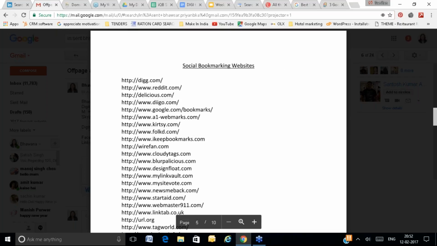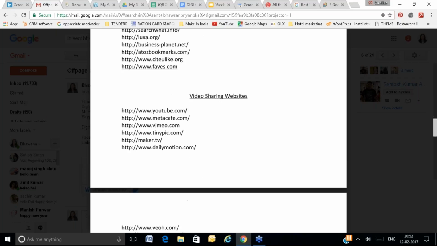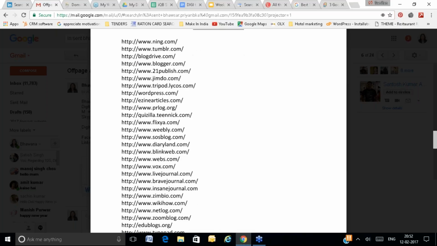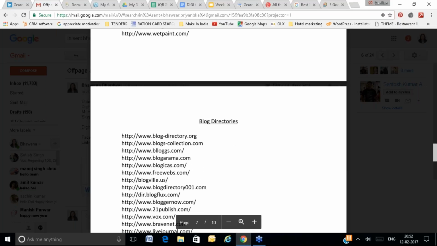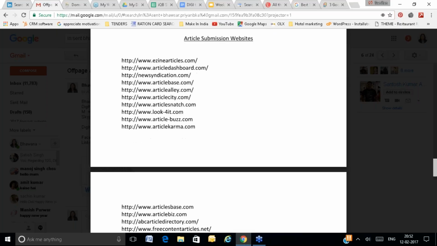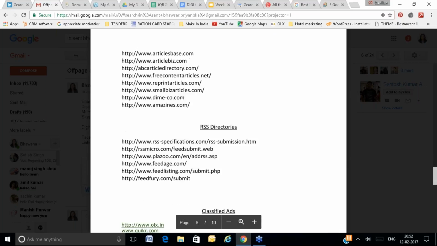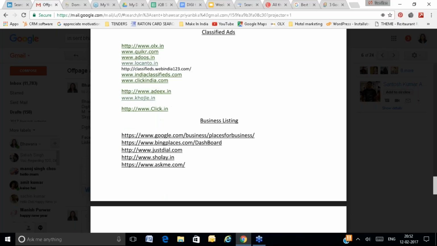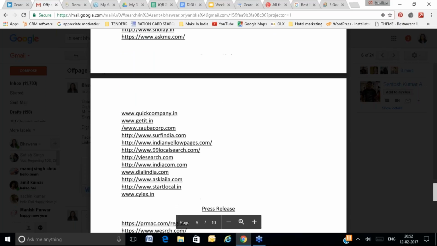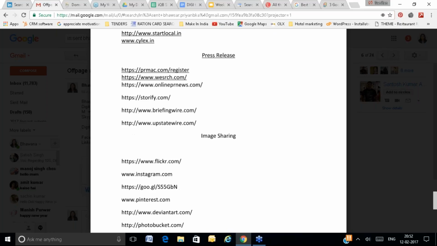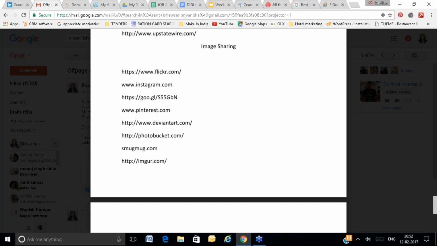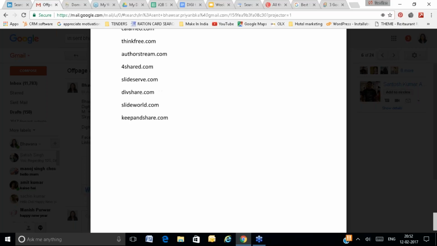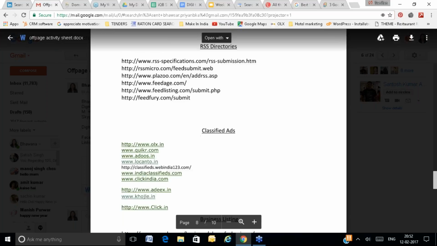Here is the list of some social bookmarking sites. Here is the list of some video sharing sites, a list of link wheel creation websites, and a list of blog directories. There are lists of article submission websites, RSS directories, classifieds, business listing websites, press release websites, image sharing websites and PDF sharing websites. So these are the resources where you can do the off-page activities.